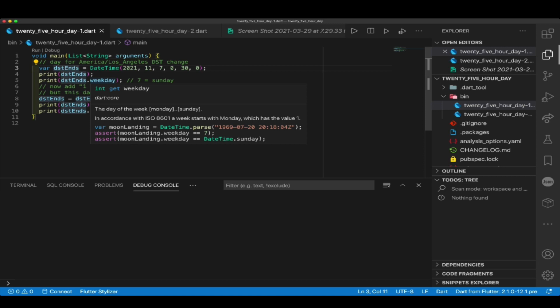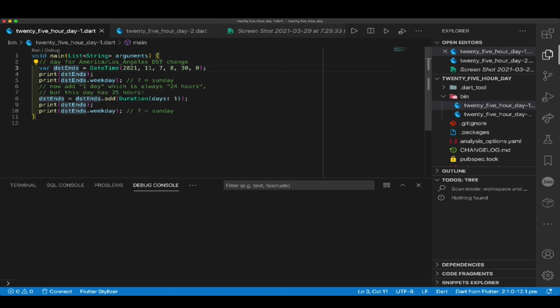Now, it's doing the math so that I don't have to. It's going to figure out that this day is actually a Sunday. We always do DST changes in the U.S. on early Sunday mornings. Okay, so I then went ahead and I'm going to do an add duration days one, right? Well, that would take you off to 30 minutes after midnight the next day, right? No, you'll see in a moment when I run the code.